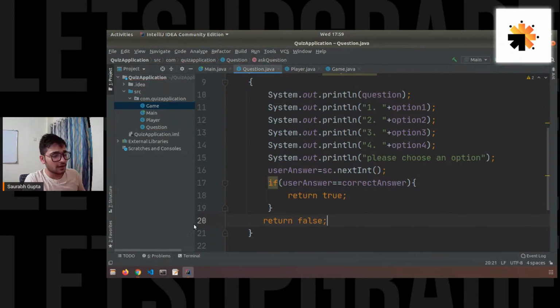Now remember one thing, wherever you write return, return is the end of the function. So once return is executed inside a function, it will not go ahead. Please remember this or mark this: return is always the end of the function, right?